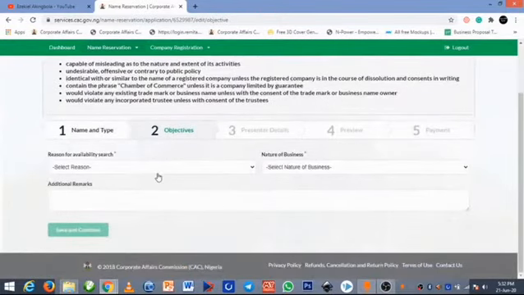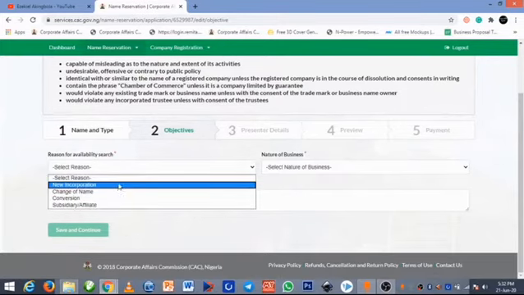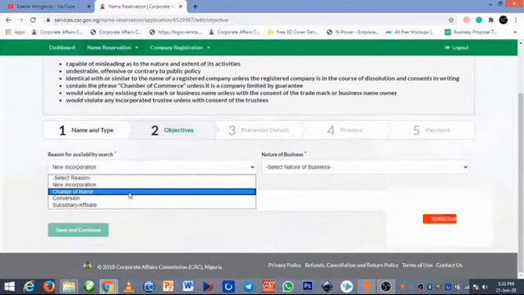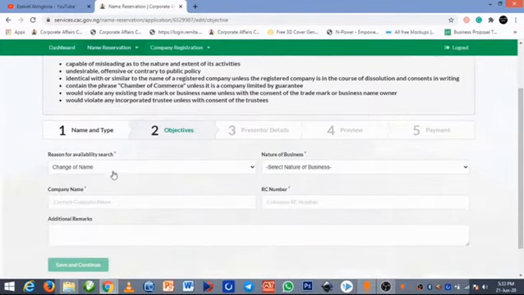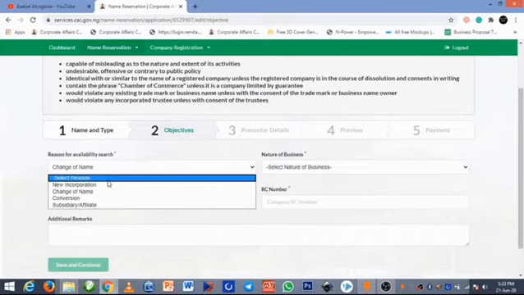Once you do that, the next step is to check for the objective of your business. What is the objective of your business? Are you registering a new incorporation? Has your business been in existence before? If no, you click new incorporation. You want to incorporate it newly. But if maybe you have a previous name you're using and you want to change that particular name to this name, you click change of name. So you have a business before, you just want to change the name, or you registered a business before and you want to change the name, you can do that.